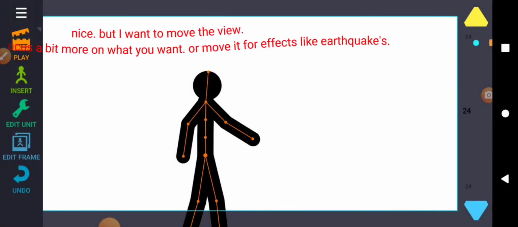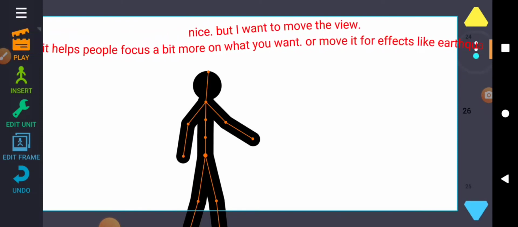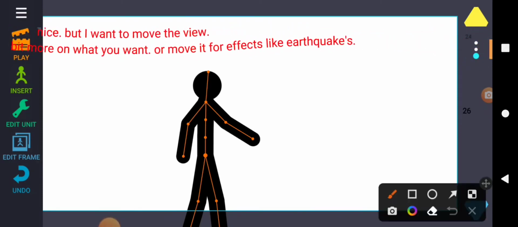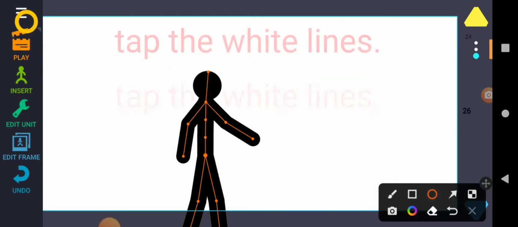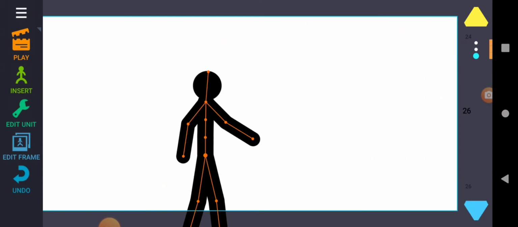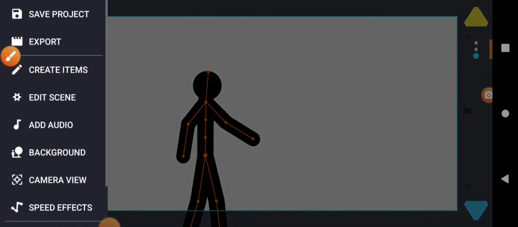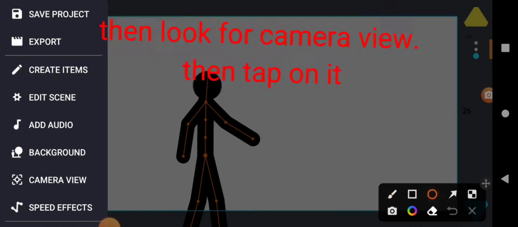Nice. But I want to move the view dot. It helps people focus a bit more on what you want. Or move it for effects like earthquakes. Tap the white lines. Then look for camera view. Then tap on it.